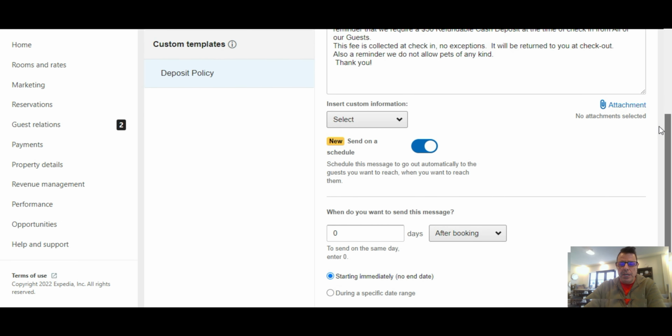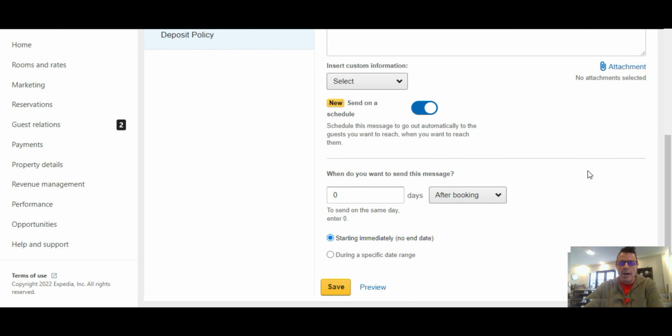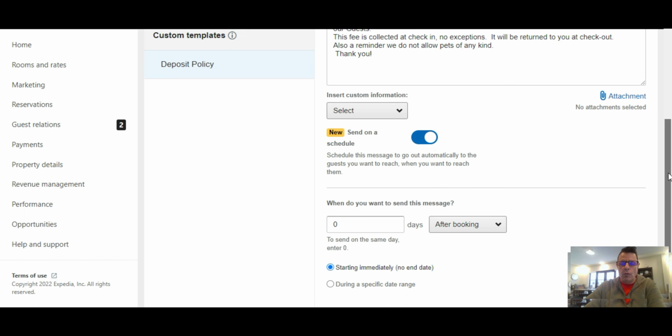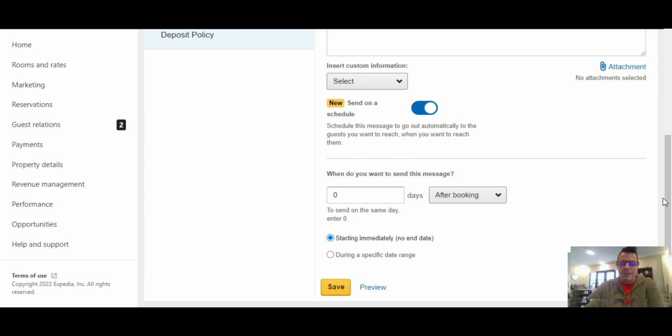And just like Booking.com, I set this up to go out 0 days after booking. So basically what that does, it sends out this template in an email form to the guest immediately after they make the booking. So this is a great tool. I suggest you guys set this up. I know you have guests that show up to your hotel that are unaware of your policies. If you have any weird policies or any different type of policies that you're having guests unaware of when they check in, you can personalize this any way you want.